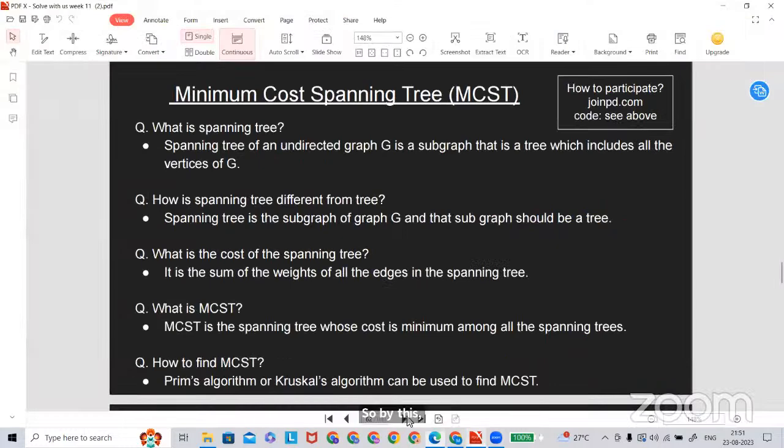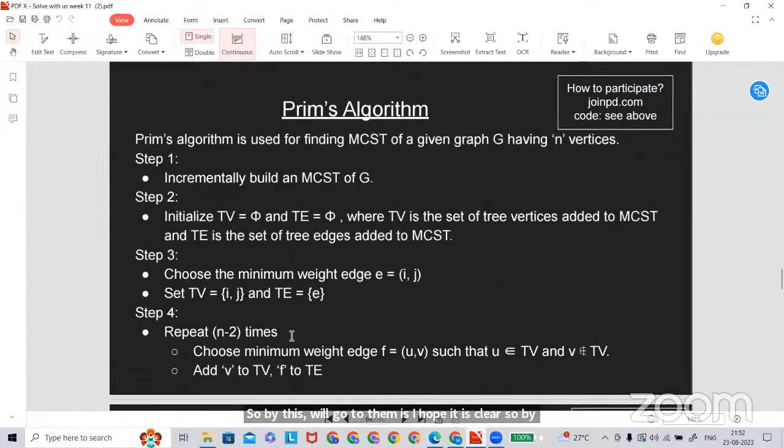So let's solve a problem based on this. I'm not going to explain again; all of whatever is written is the same. The definition: TV is the set of vertices added to the MCST, and TE is the set of edges added to the MCST. So TV means the set of those vertices which are in the minimum cost spanning tree, and TE is those edges which are in the minimum cost spanning tree.